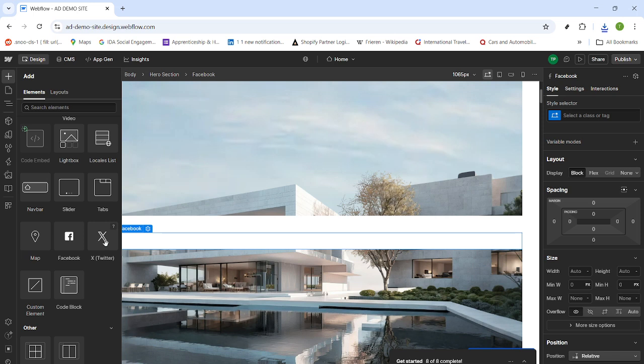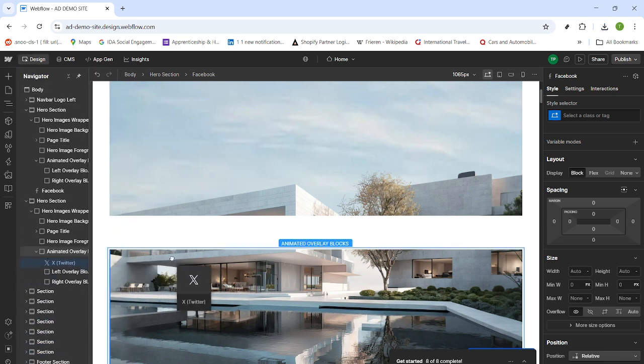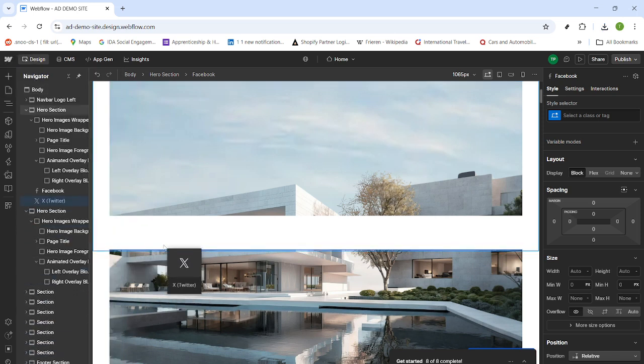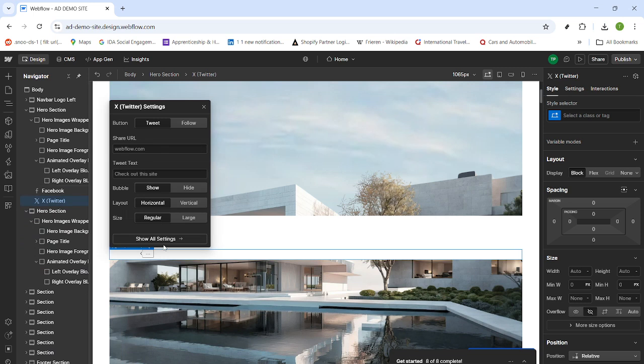With the placeholder selected, choose the Facebook icon from the available options. You should now see the Facebook logo right on your canvas.